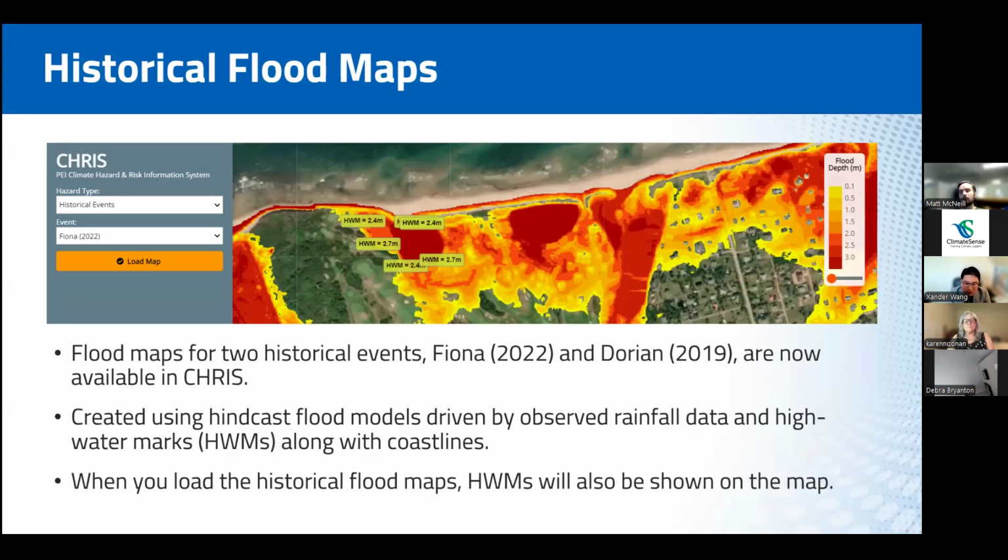As I mentioned, we have generated two flood maps for two historical events, including Fiona in 2022 and Dorian in 2019. Now you can just add them, load them through CRIS by selecting historical events as a hazard type, and then you will be able to select which event you want to load to the flood map.